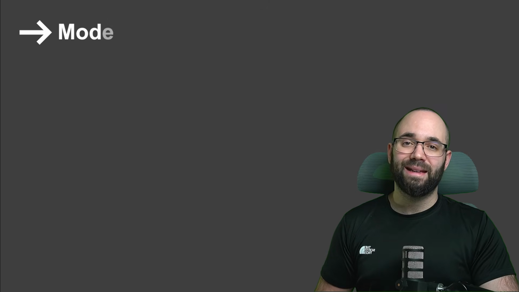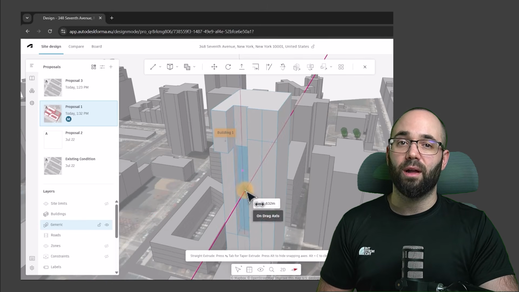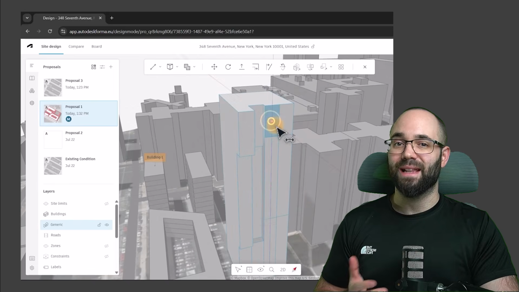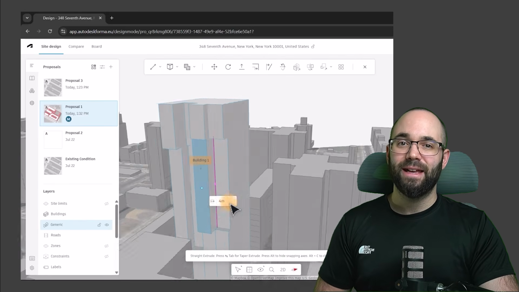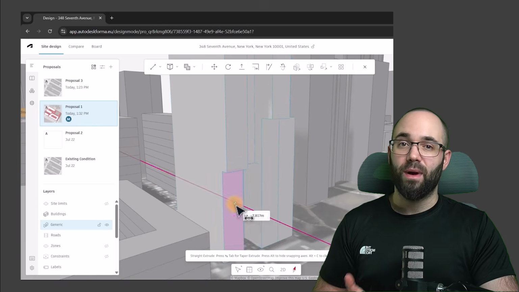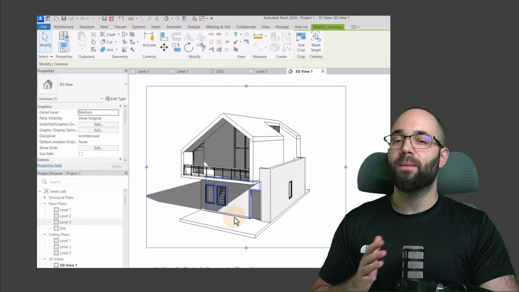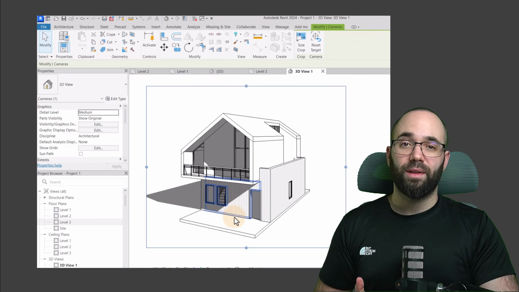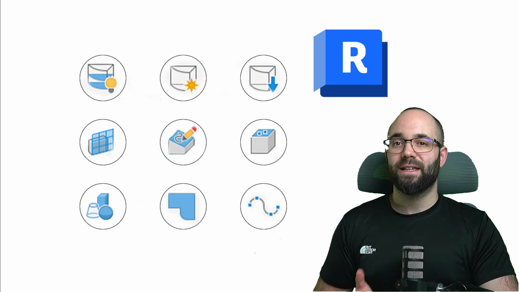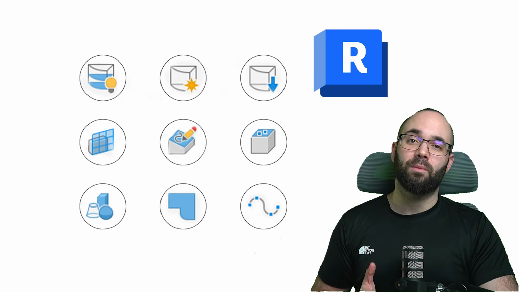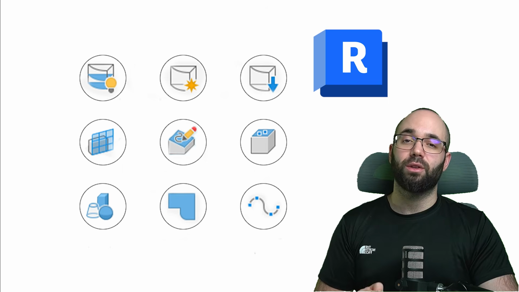Number three is modeling capability. Overall, I think that the modeling tools in Forma are a lot more intuitive and there is less of them. So when you master the few tools that it does have, it's easier to do everything. Revit, on the other hand, has way more tools, so you will need a lot more time to master them. But for some more advanced shapes, massing environment in Revit might be the more powerful option than the tools in Forma.